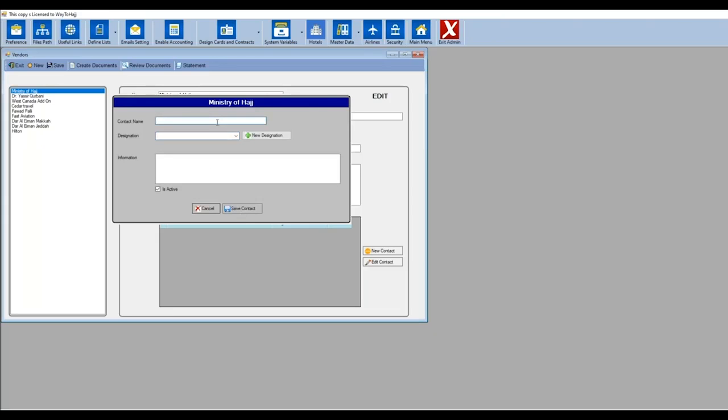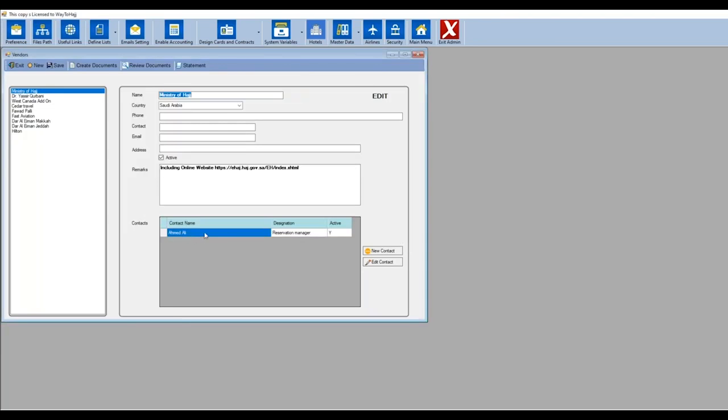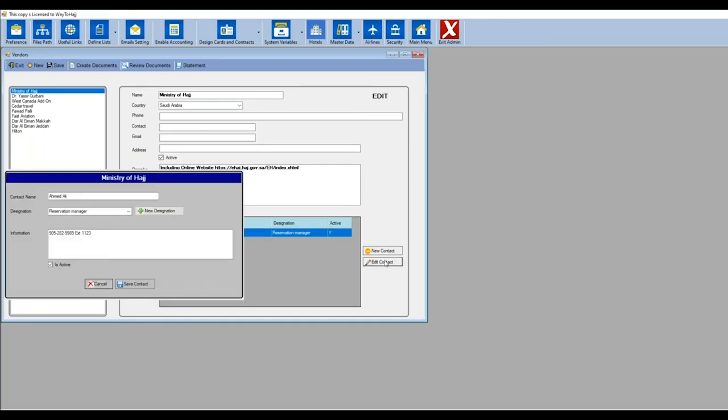Let's do that quickly. I'm gonna say Ahmed Ali, and in the designation I want to say reservation manager, and in information I can say 905-282-9989 extension 1123, and I'm gonna say is active, which means that yes, actually show this to my staff. So if they wanna see who is under this company, they can see it here, see Ahmed Ali, and they can click on it and edit the contact. They can view exactly their information and contact them.